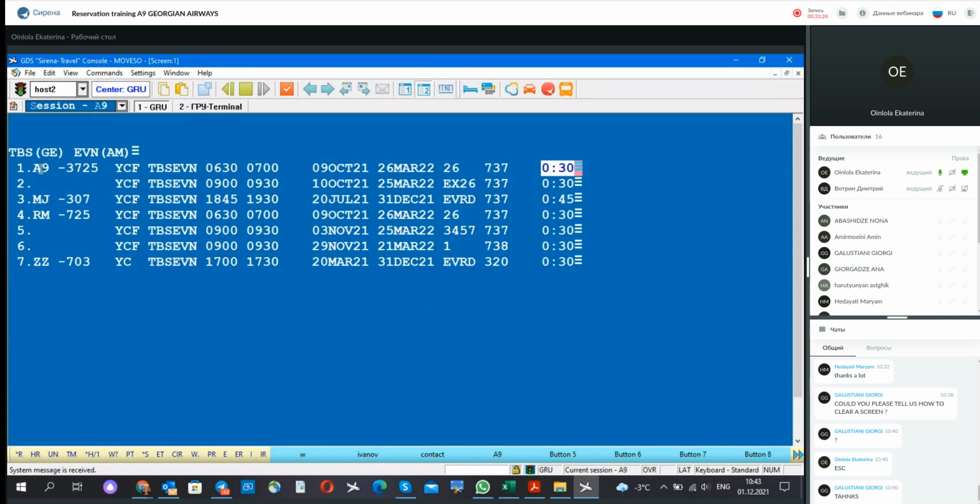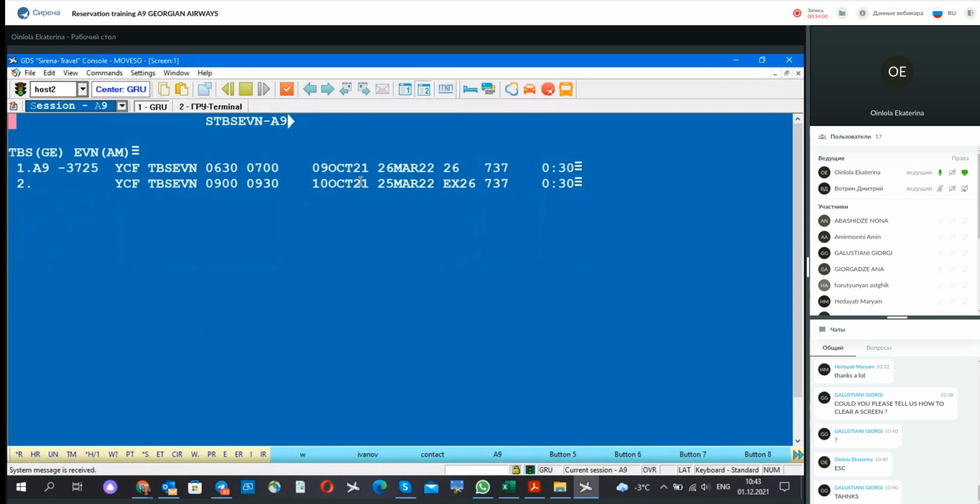So you can see here it's training mode, so some airlines are not real airlines, for example. Some flights are not real flights. Well, S, then departure city or airport, then arrival airport. You can add an airline code in this entry. So it will be minus and the airline code. And the system will show us a schedule for this airline.